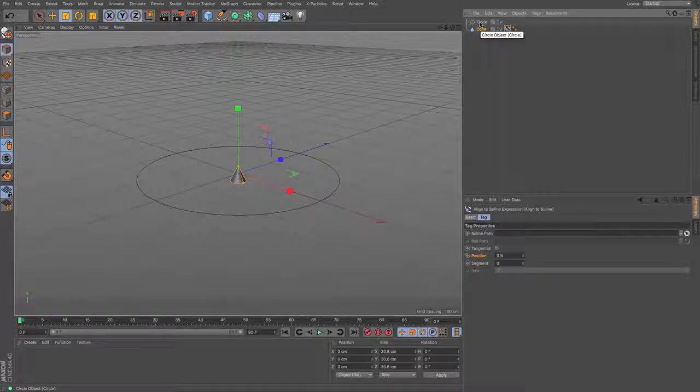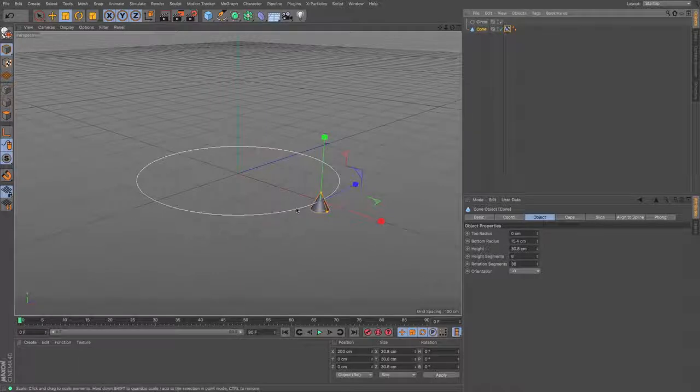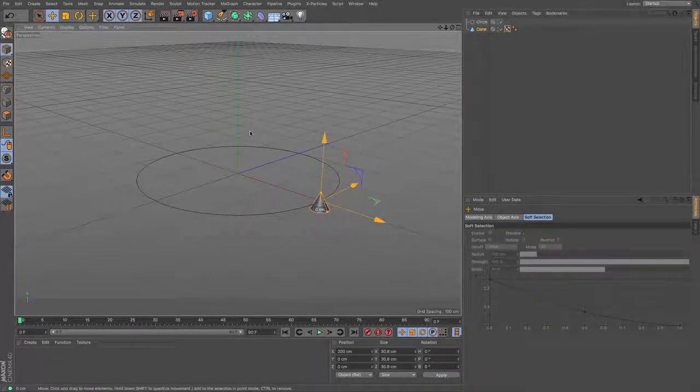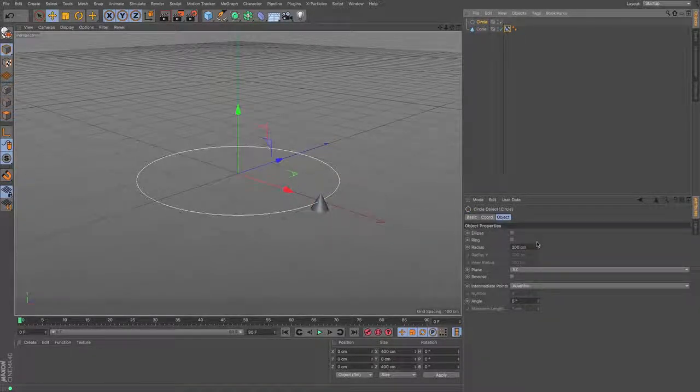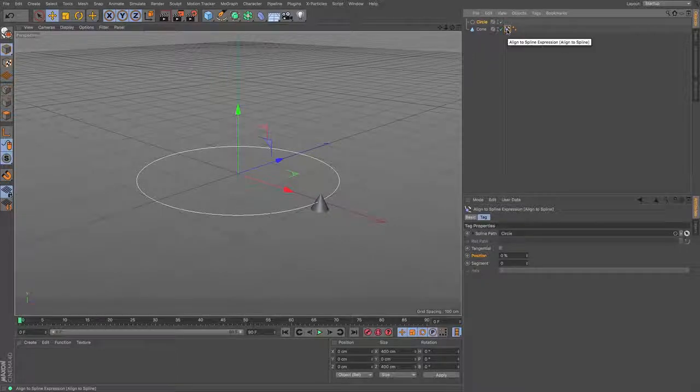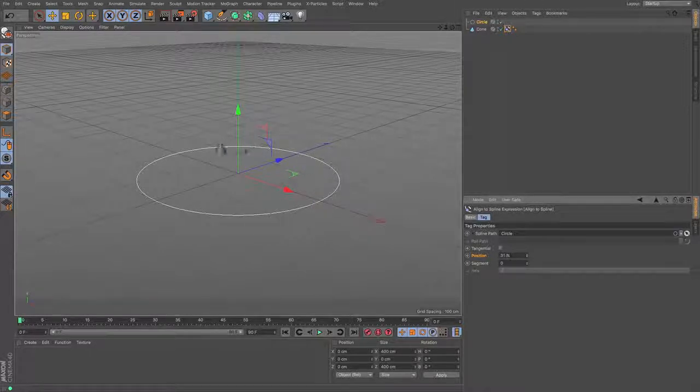In order to activate that, I click and hold the mouse and drag it into the spline path, and you can see instantly that the cone fixes itself to the beginning of that spline. I can no longer move this around at all. It is now fixed to that circle. Making sure that I have the tag selected, you can see that there is a position percentage, and that position percentage allows you to control how far along that spline, from 0 to 100%, that object is.